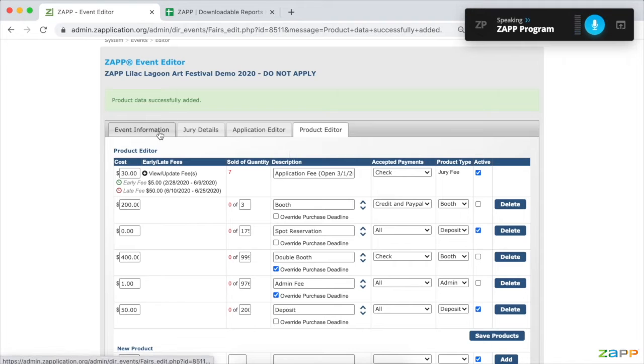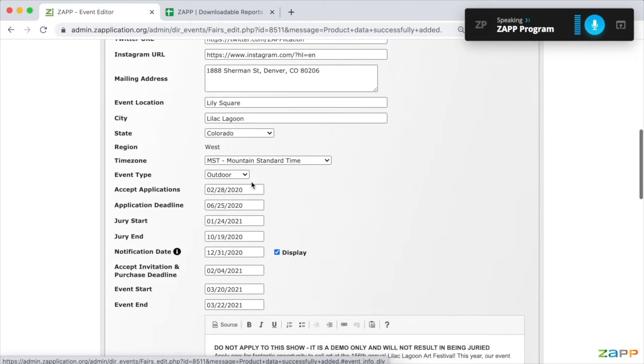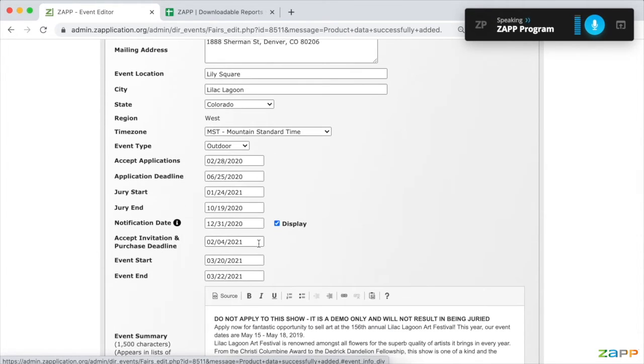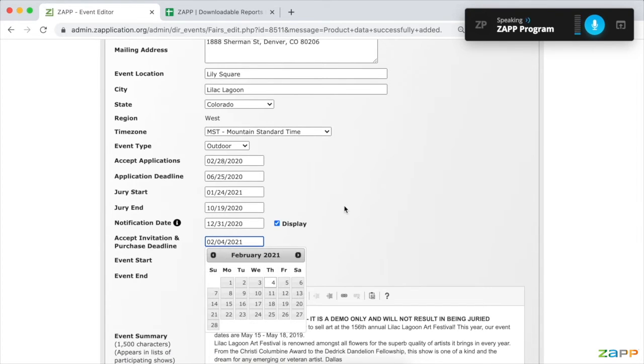And then I would go to your event information and have a first accept invitation and purchase deadline that is earlier than your actual payment deadline, and tell your artist, hey, you're going to need to, quote unquote, check out this spot reservation product, and I will follow up with more instructions for when the actual payment is going to be due. So I'd have that first deadline be at whatever point you need the reservation by.